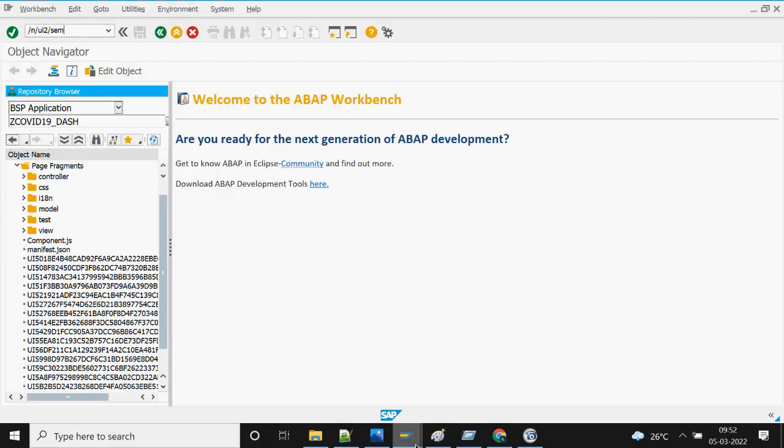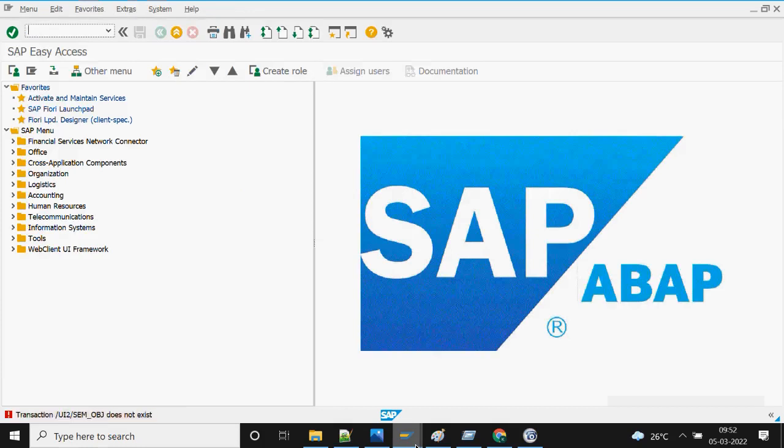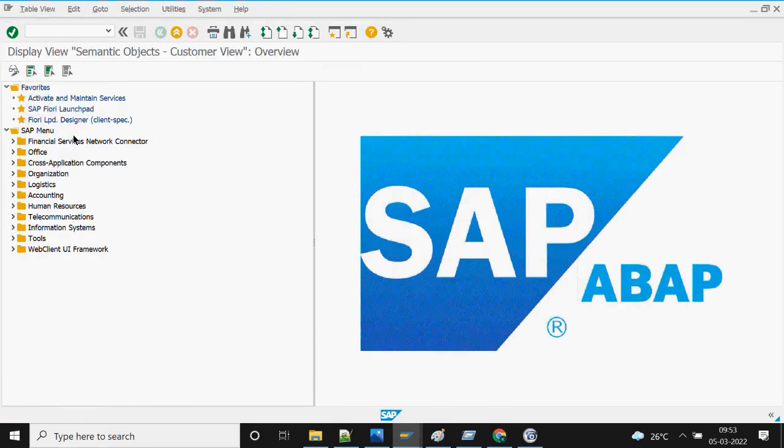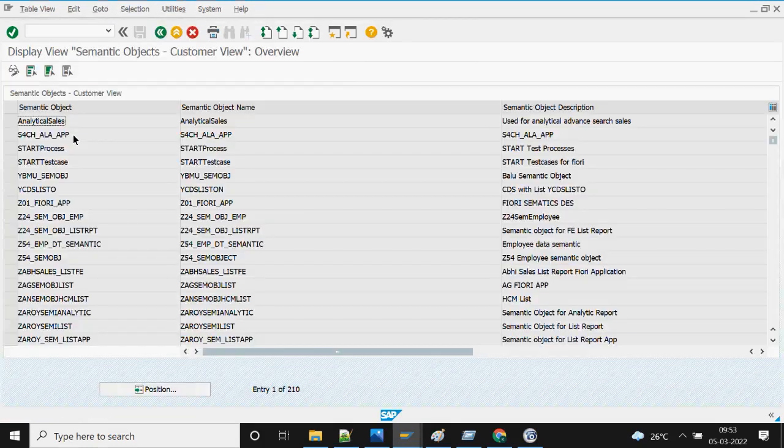/n/ui2/acm obj, sorry, acm/obj. Excuse me. I think not this one. The same obj. So once you go to the semantic object, the T code is /ui2/acm obj.